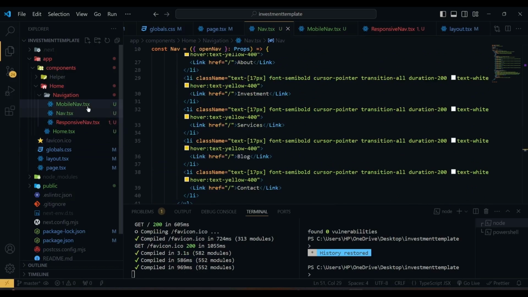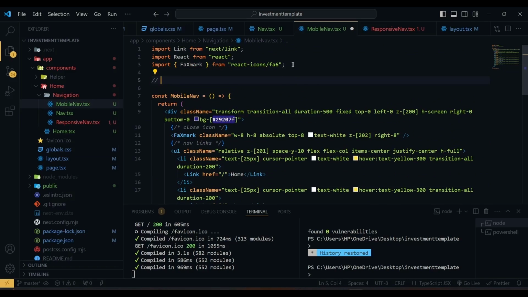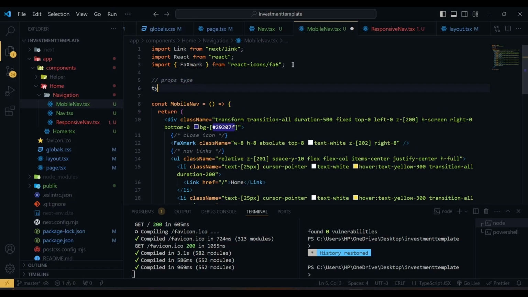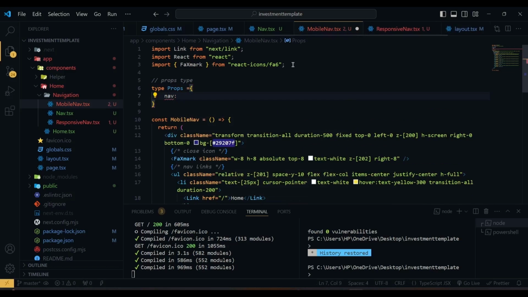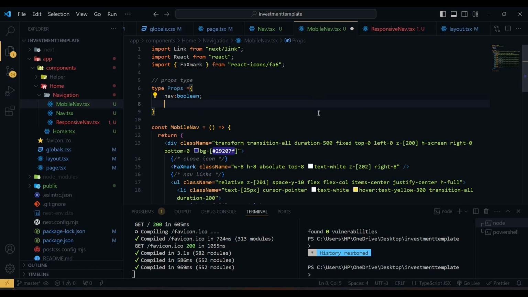Now we have to open the mobile nav, and here we are going to give a comment of props type. So we are going to use type props, and here we are receiving a nav property which is of type boolean, and then we are receiving a closeNav function which is a function that returns void. Now I'm going to pass this in our component, and here I'm going to import the closeNav and nav.